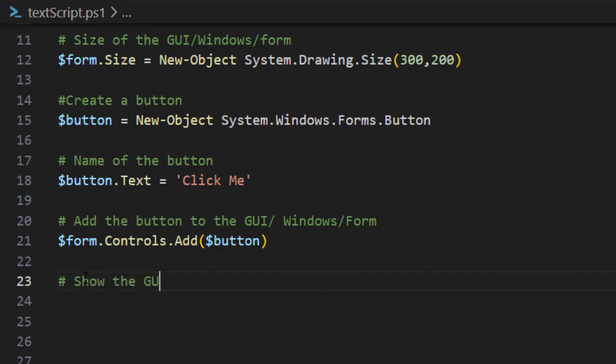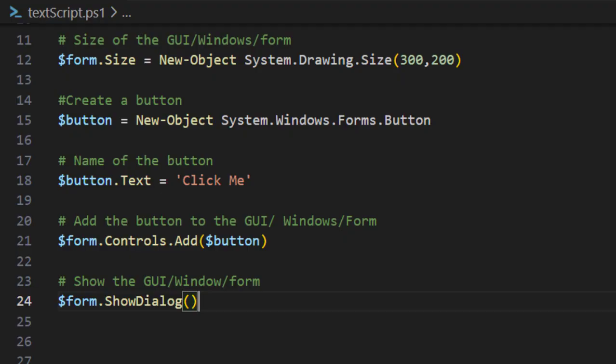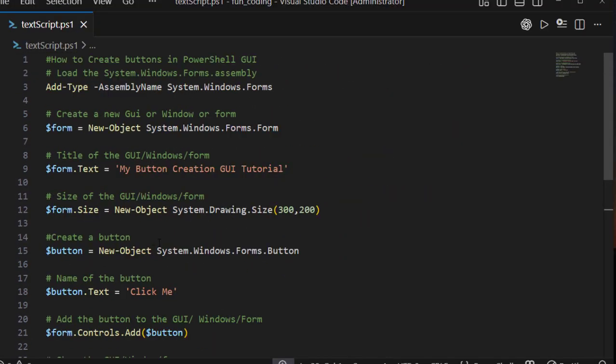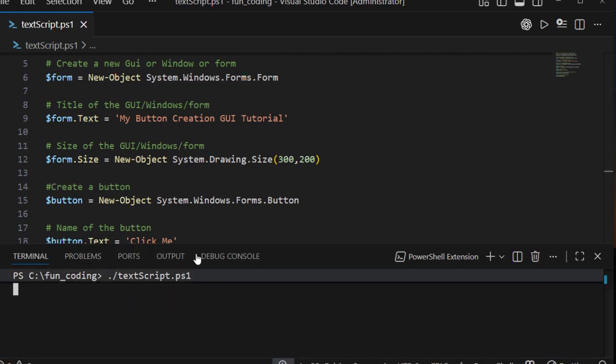Finally, we can show our complete GUI with the button. The command "Show" dialog makes our form visible and holds it open until the user closes it. Let's review the entire code snippet we've developed today. Now let's execute the code to see our GUI form with the button displayed.